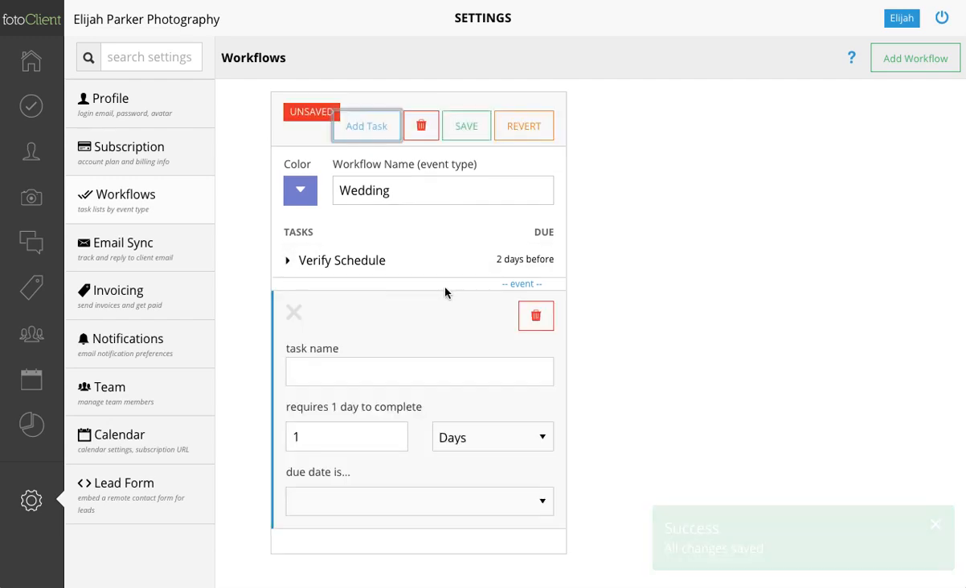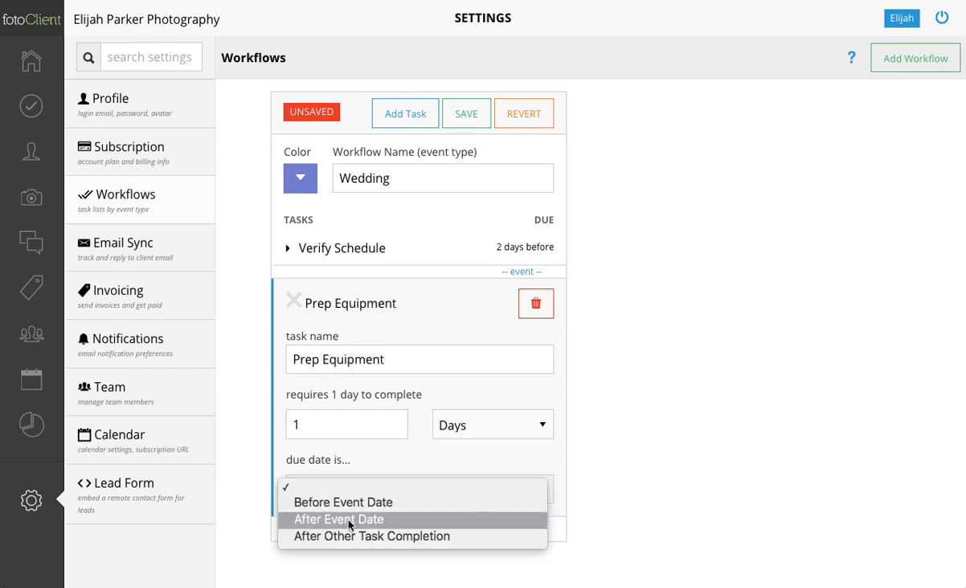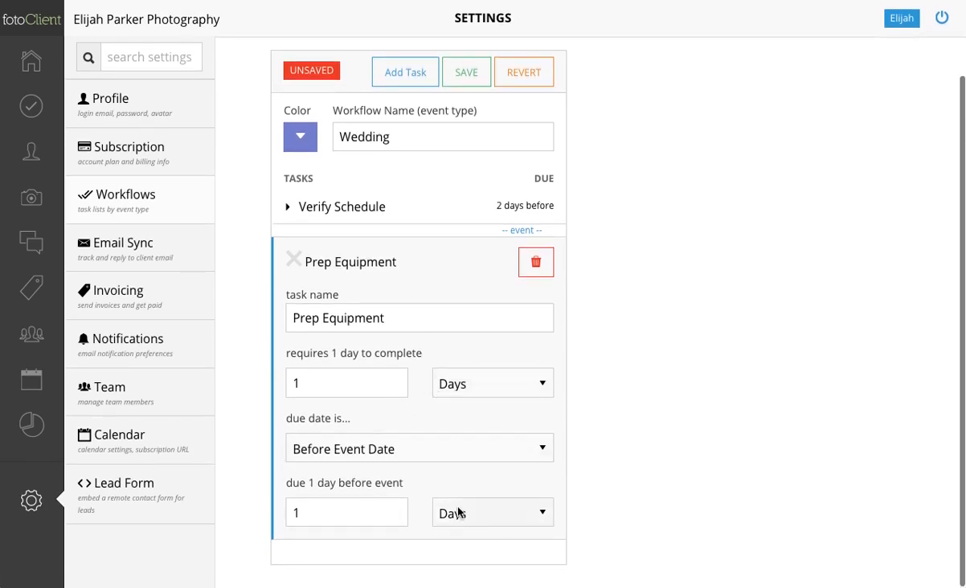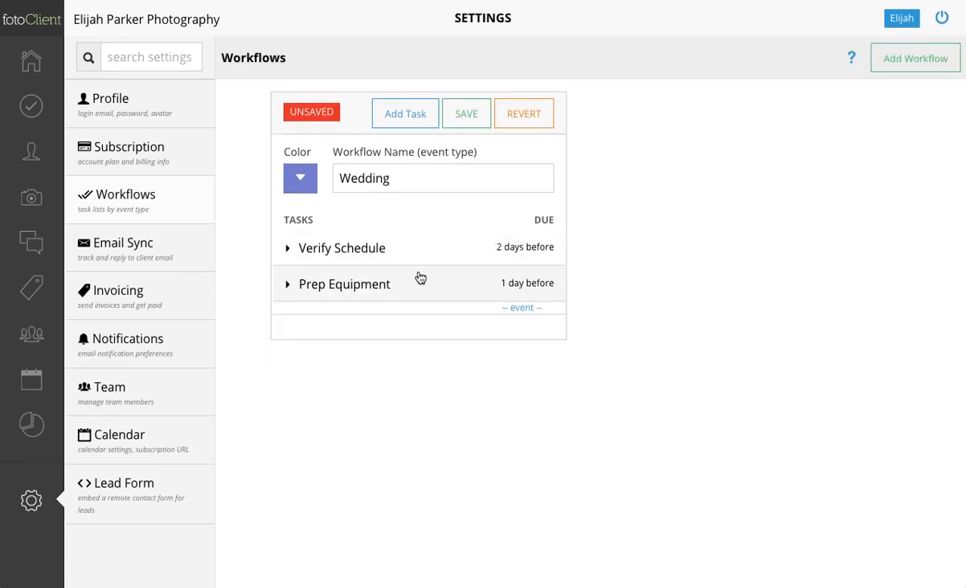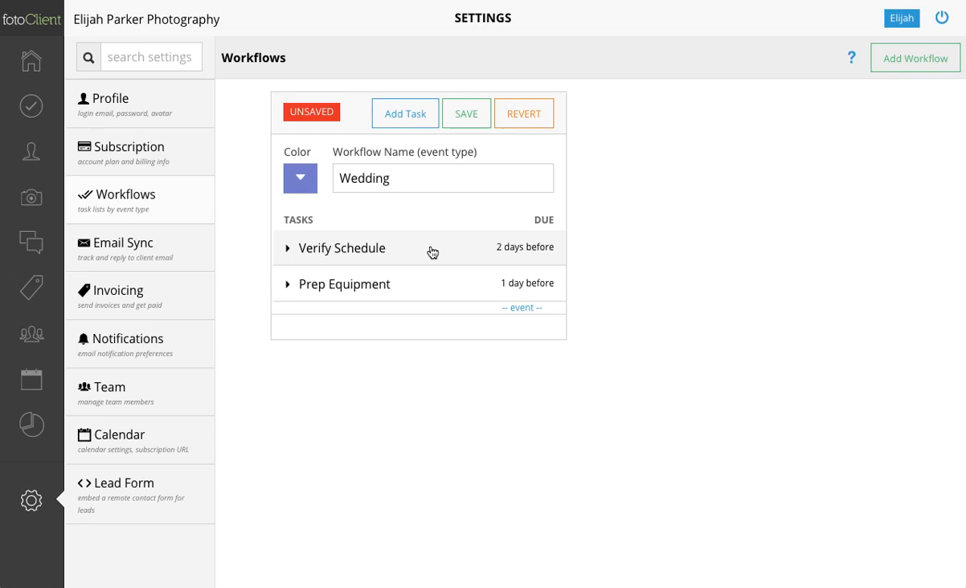And can add another task. Let's say, just sort of making these up for now. Prep the equipment before the event date, 1 day before. And so there we go. Now we have the timeline, and I can click on these to expand them and edit again, and then click the top to make it small again. So, and then we have the event here.